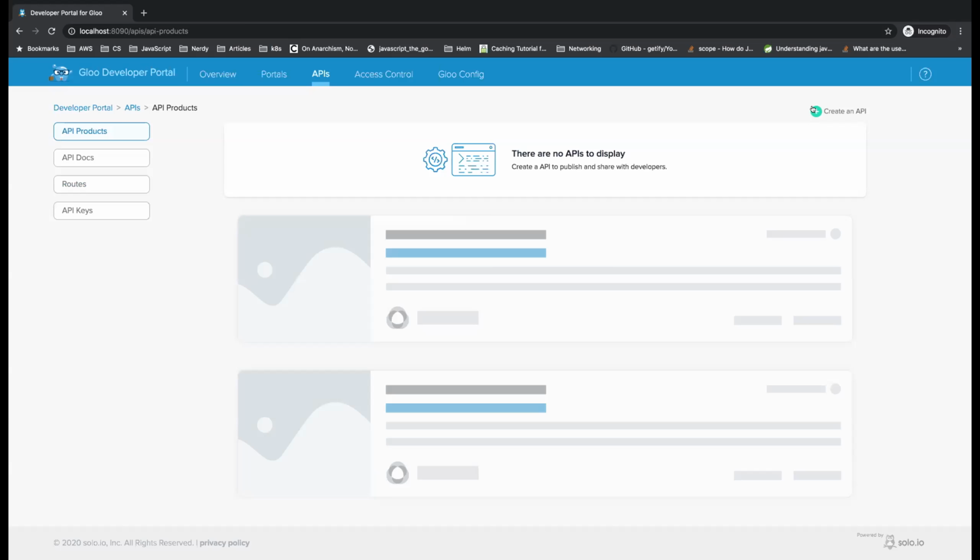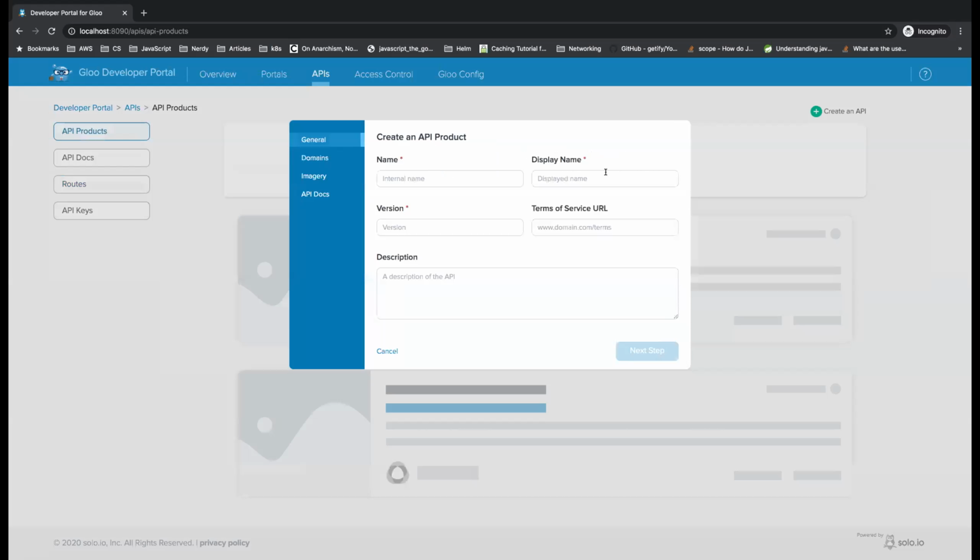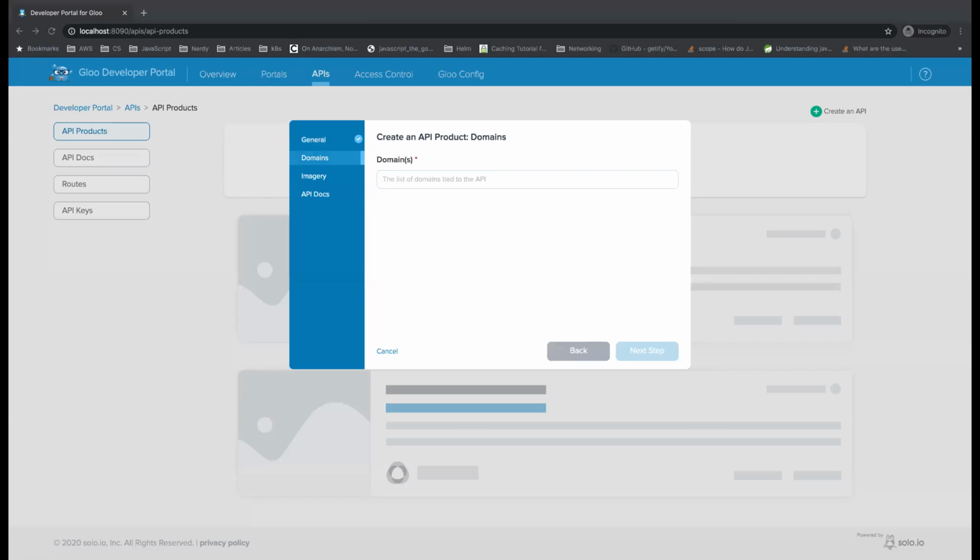Now that I have both of these objects in place, I can create what we call an API product. An API product is the central object that can be published to the portal and that drives the configuration of your Gloo API Gateway. I'm going to call this API product pet store. I need to fill out the required fields. I need to associate a domain with the API product. This is the domain the users will be able to query.